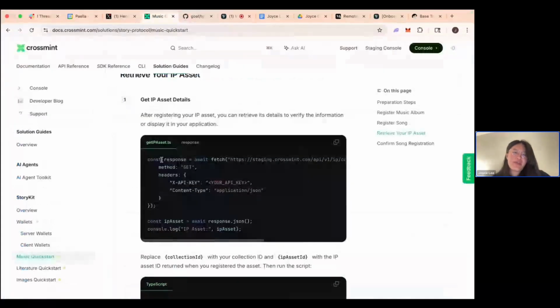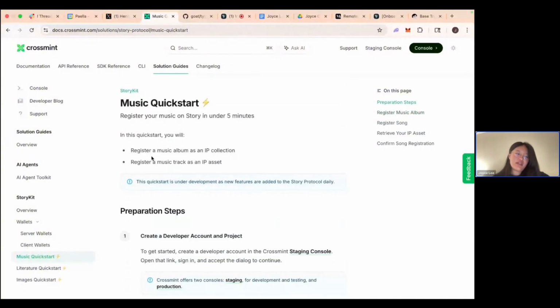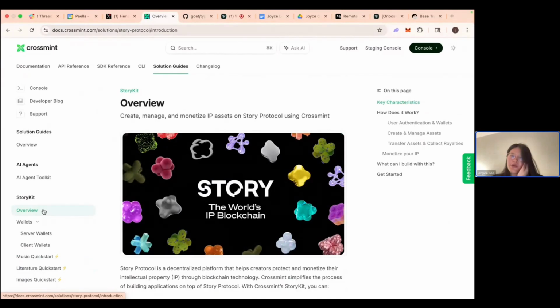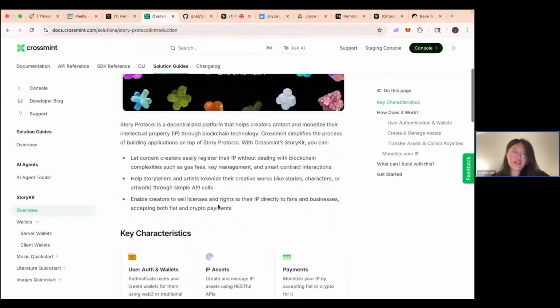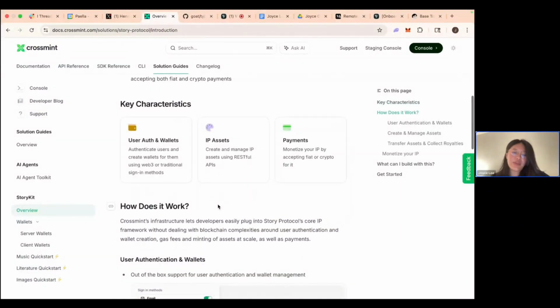some of you guys may be a little confused about what Crossmint is. Crossmint is actually a developer platform where we have APIs for people to bring their apps and also their agents on chain. And so we have worked with Story for something called the Storykit. So if you go on this link, which I'm sure you can find, you'll be able to see what exactly we have in the Storykit.